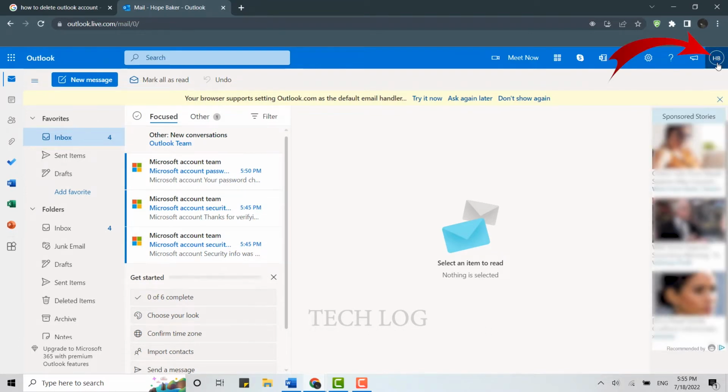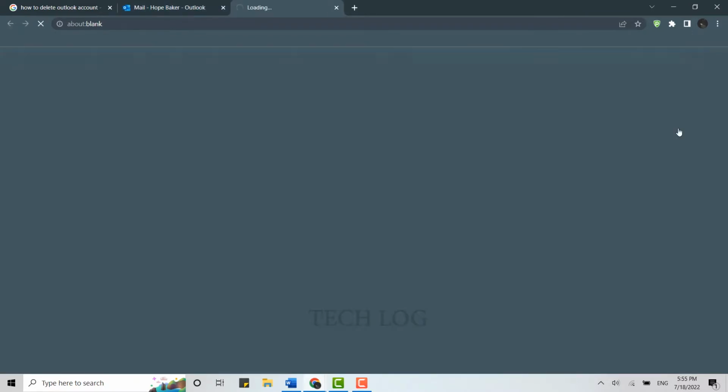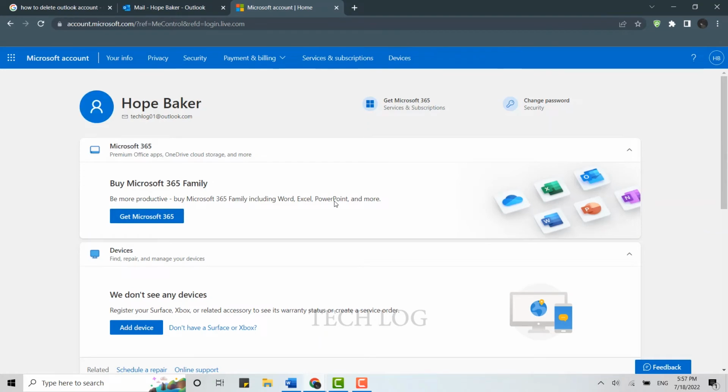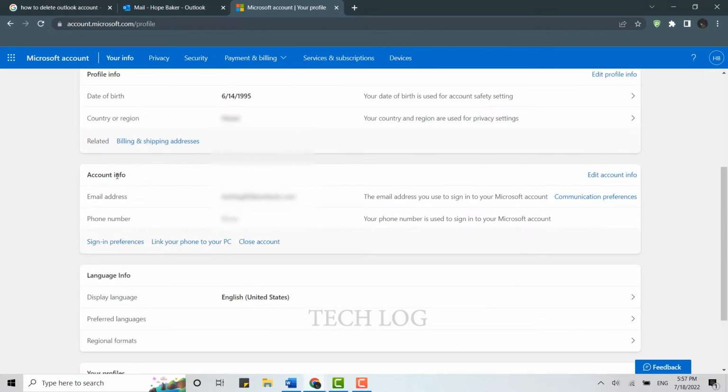Click on it. And then you need to click on My Microsoft Account. Click open that. Now once you're at the Microsoft account page, you need to click on Your Information on the top. Click on that. On this page, you need to scroll down and inside Account Information, you will have Close Account. You click open that.